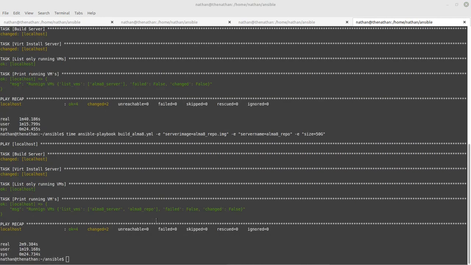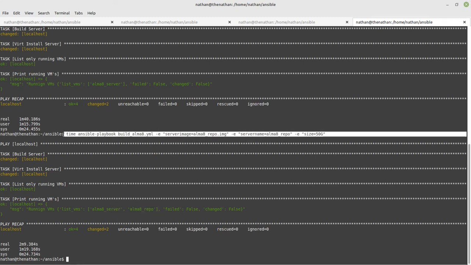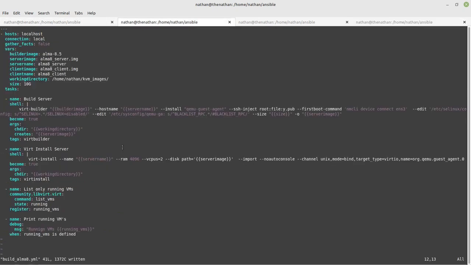We can see that this actually added a little bit of time to it, not quite an extra minute, about 30 seconds for that extra size. It's the repo right there, and I also have the server, so it's printing both. So that's some of the advantages of doing a playbook. Another advantage of a playbook is you can create roles, and you can pull this in to other playbooks, so you only have to write it once.